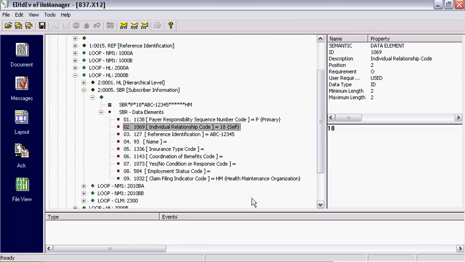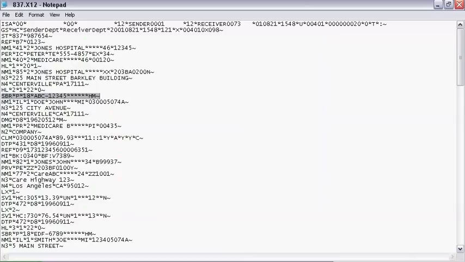If you open up the same EDI file with a text editor, these values look quite cryptic and meaningless. For example, here is the same SBR segment in raw EDI format. It doesn't have the description for the SBR segment, nor does it have the descriptions for the code values P and 18.